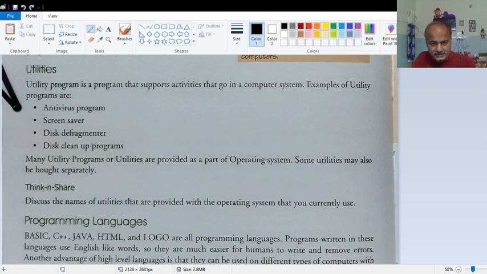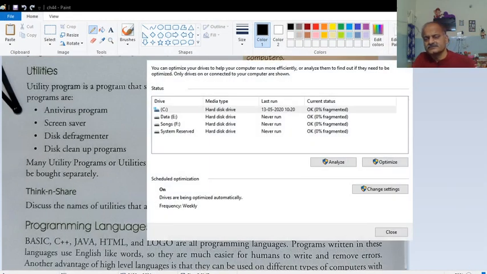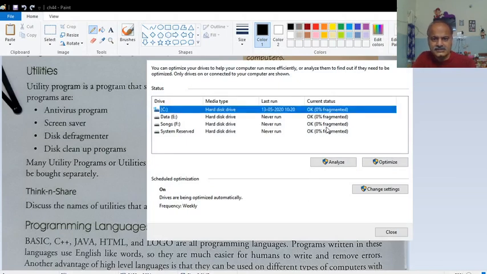So you can also watch this application. See, this example is given there. Here you are seeing the message: 0% fragmented. So the defragmentation process is going on in my computer system. Now it is starting and defragmenting the C drive, E drive, F drive and so on. Okay.